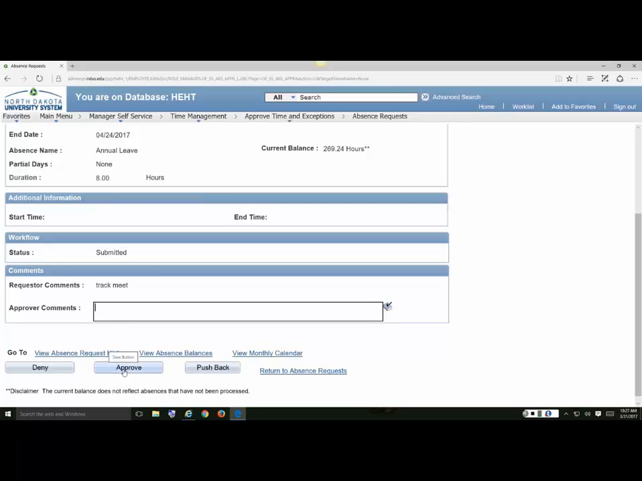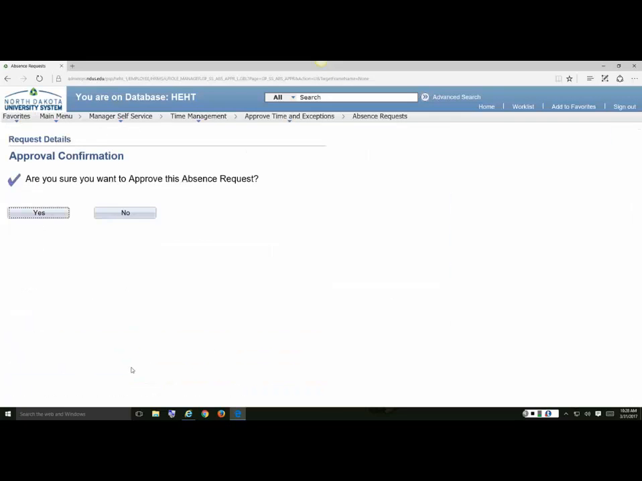So I'm going to approve this request. I'm going to say this request is good. I feel comfortable with the time off and the current balance. I'm certain that nothing is going to change with the hours, so we won't have to make any corrections later. And so I'm going to click the approve button. You get a notice saying, are you sure you want to approve this request? Yes, I am. And then the absence request was successfully approved.